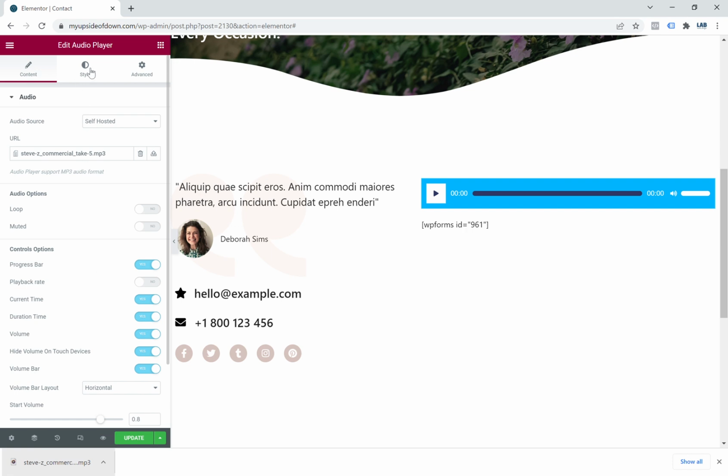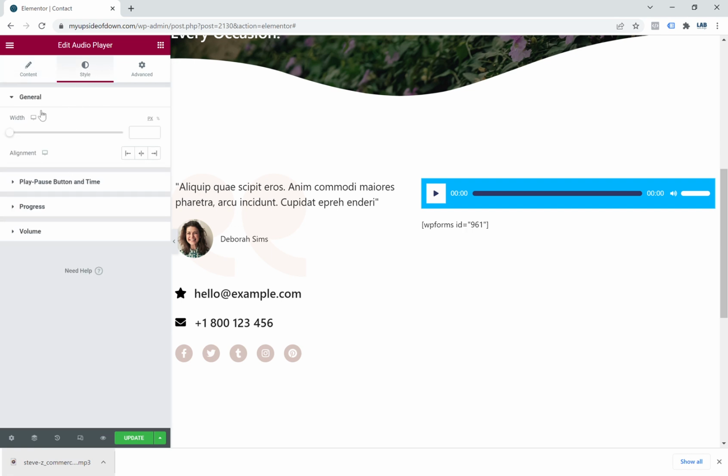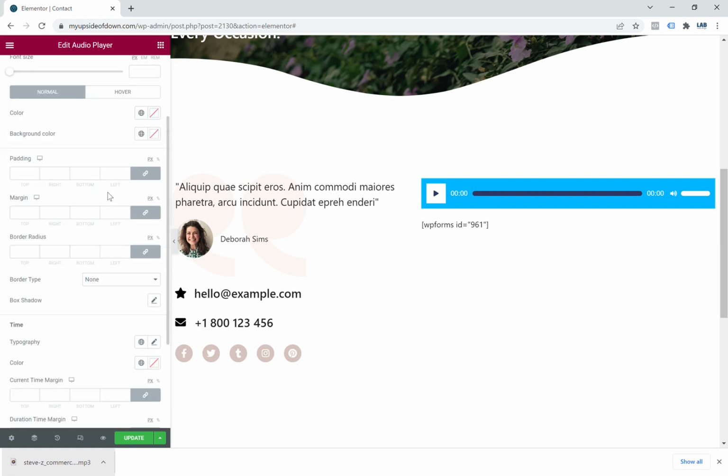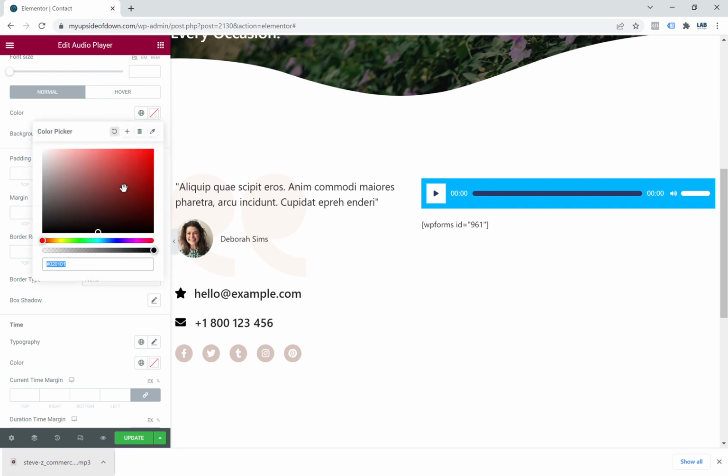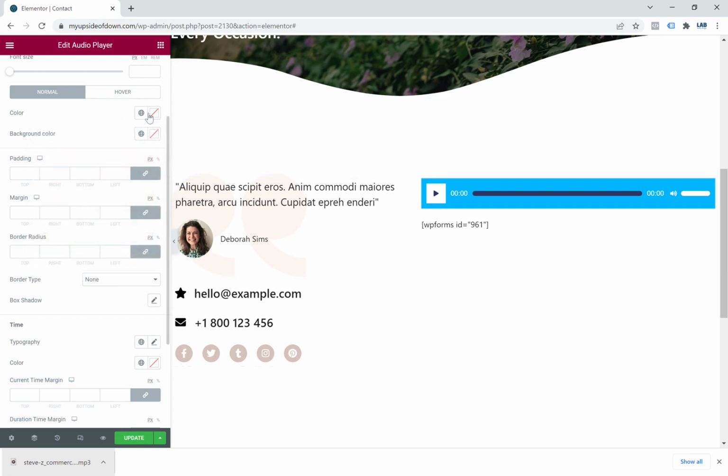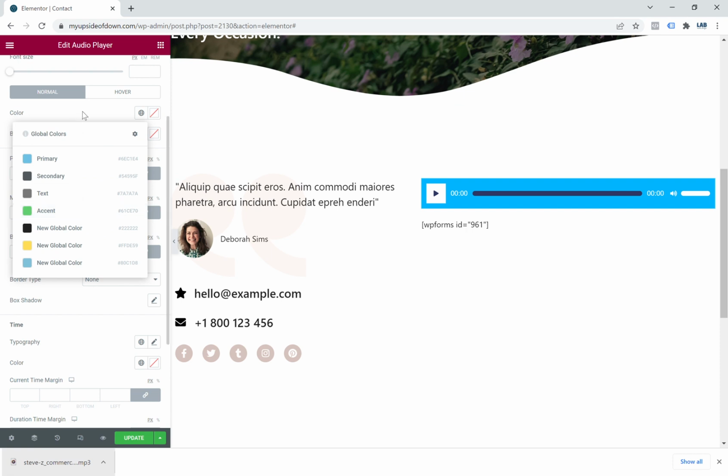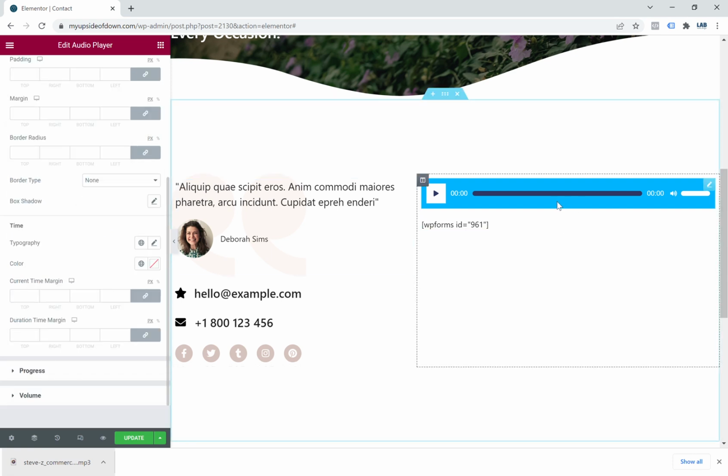So let's go to the style. So in here you can change all the details. That's the one good thing about Elementor. It gives you a lot of formatting options. So here you can just change the width, how things align, whatnot. And then here you can change the colors, just kind of play around with different options. There's lots of colors to choose from. Here's some basics. But yeah, so that's basically how you add an audio file.